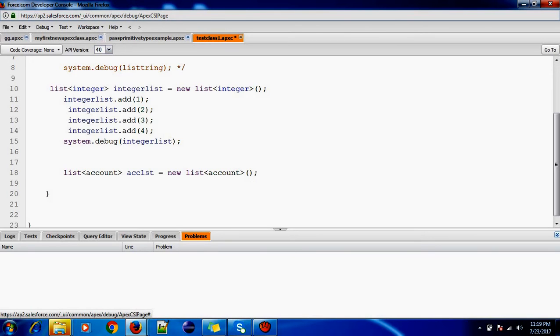So now same way, we can do it this way. I want to do a query: acclst is equal to select name from account. Save.